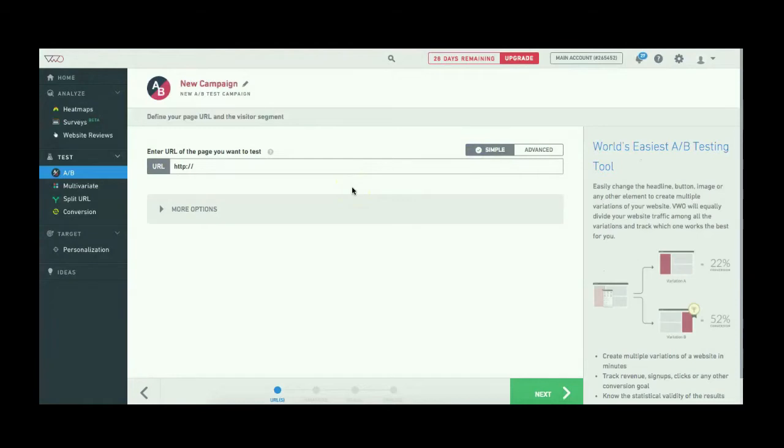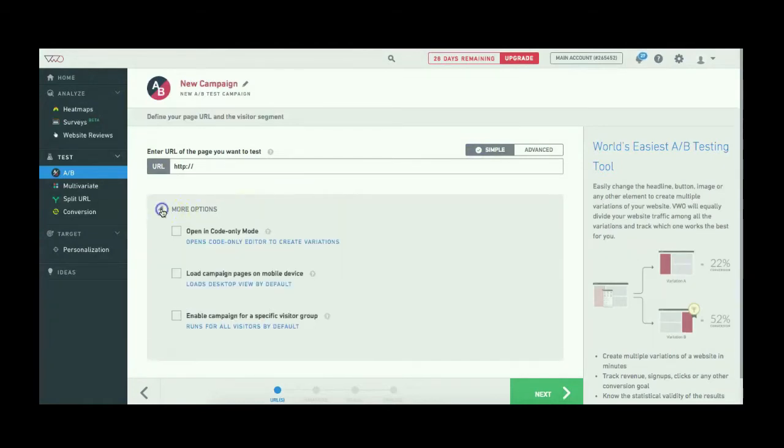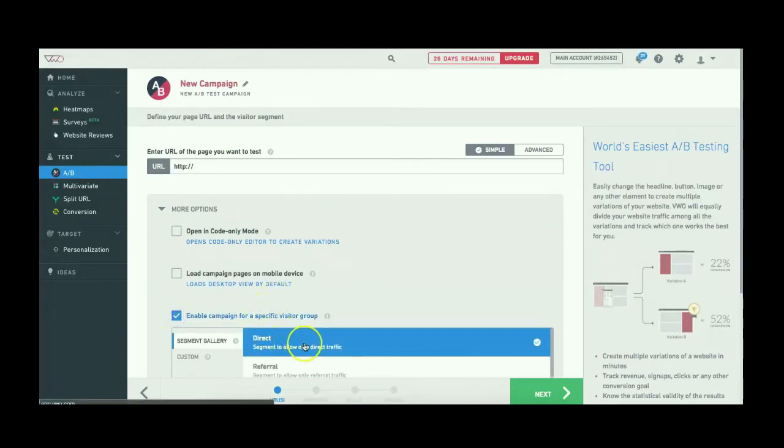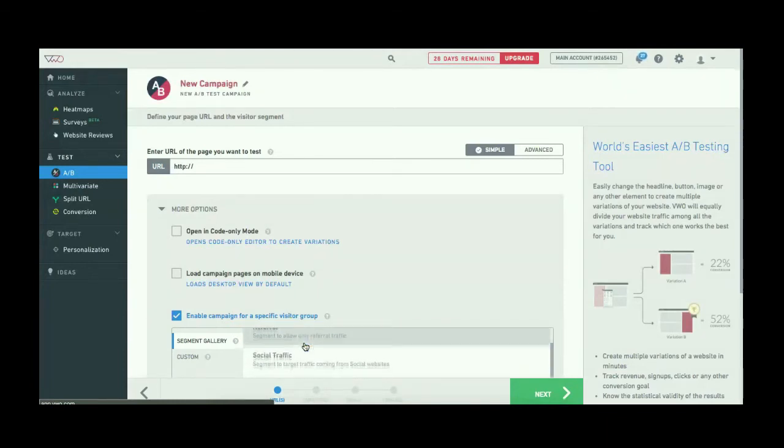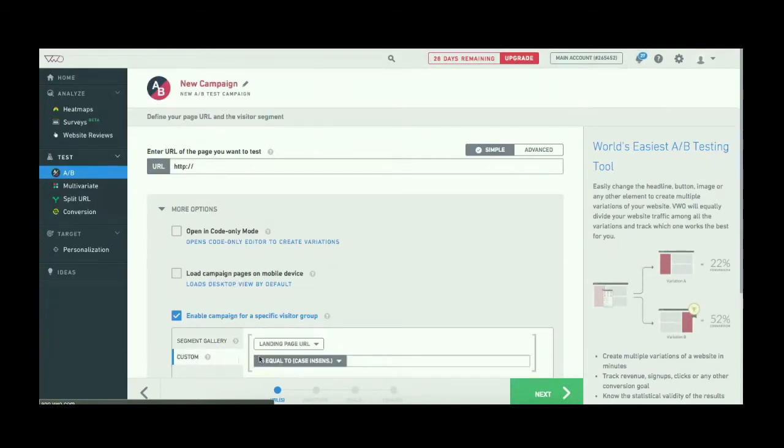In case you want to target a certain segment of your audience, you can choose more options here and select the Enable Campaign for a specific visitor group option. It would give you multiple preset options from our segment gallery. In case these options don't really work for you, you can choose to create a custom segment as well using the custom option over here.